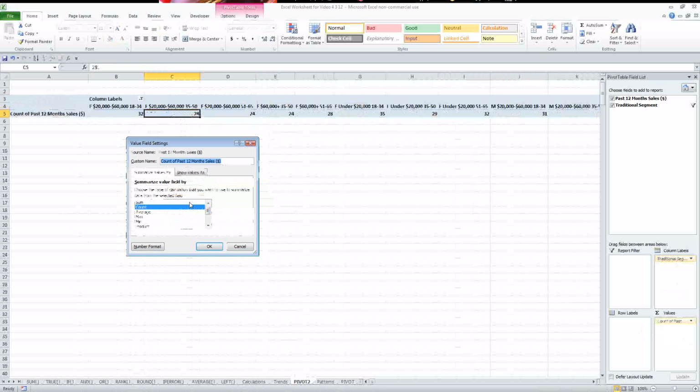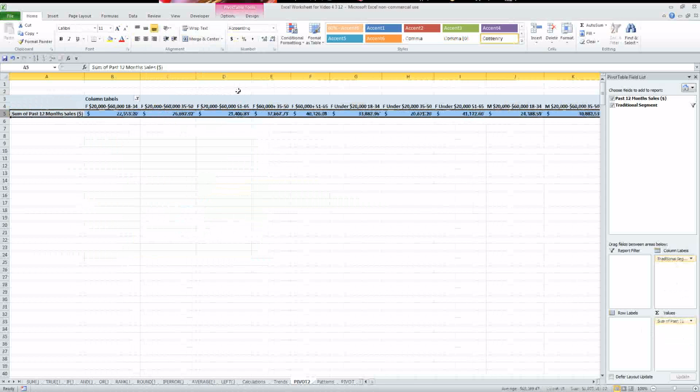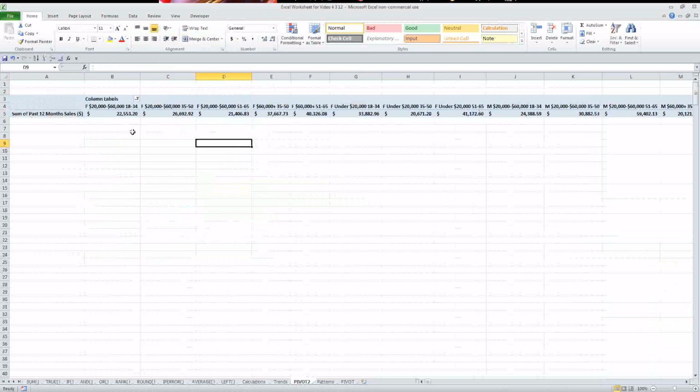You can have it be by, for example, sum, and there it is. So a different way to format it. So anyway, that's pivot tables, but enjoy. Give it a try.